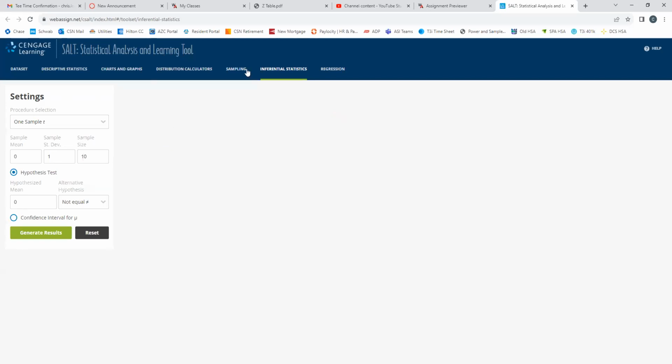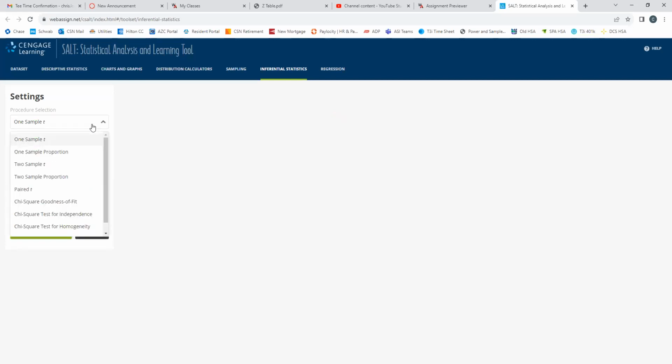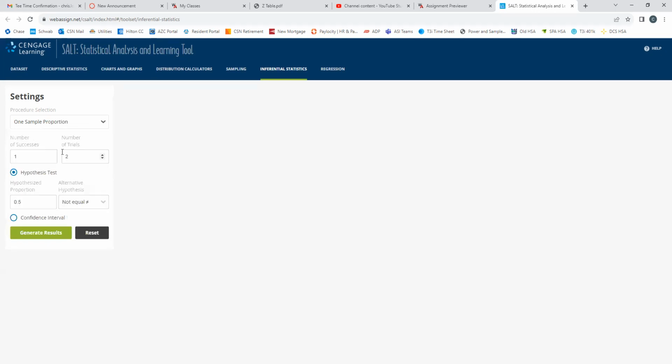When we do, it brings us up to this inferential statistics tab. We just need to know how to play around with this to get what we want. We are dealing with a proportion in this case, so we're going to use a one sample proportion. I'm not dealing with a hypothesis test, I'm dealing with a confidence interval, so I'm going to click on the confidence interval button here.